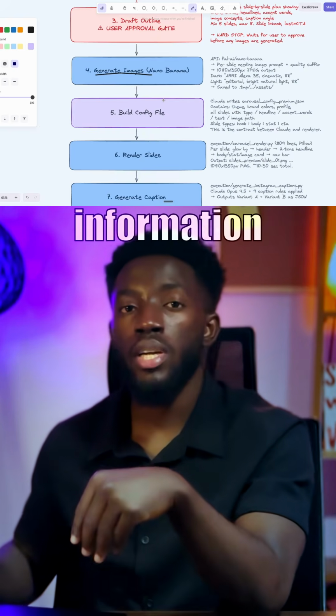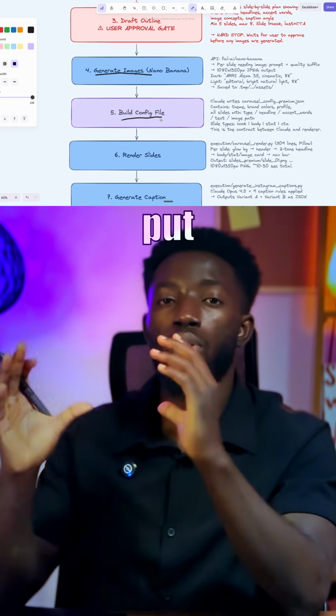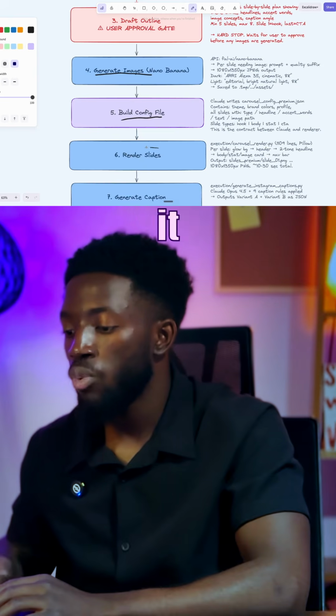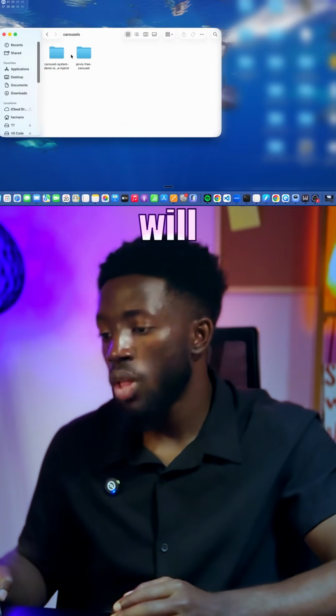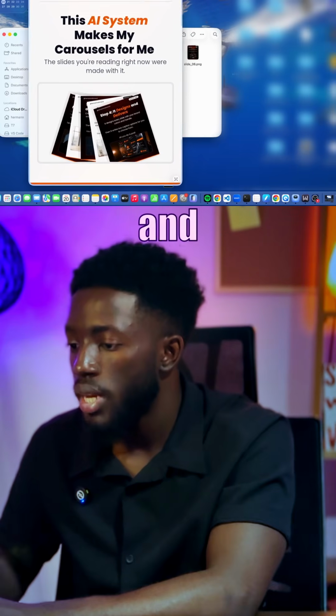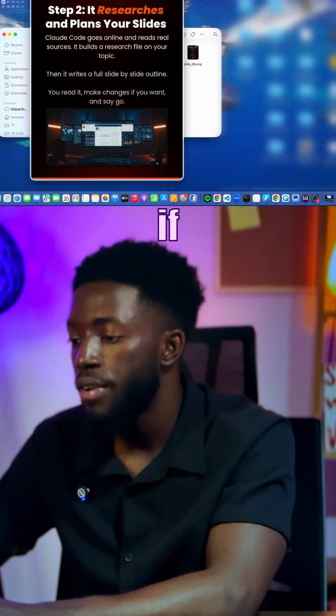And all this information will be passed down to the config file, which will put everything together, and then it will render the slides to my computer. The slides rendered will appear in folders like this, and I can just come over here and review each slide and see if I'm happy with it.